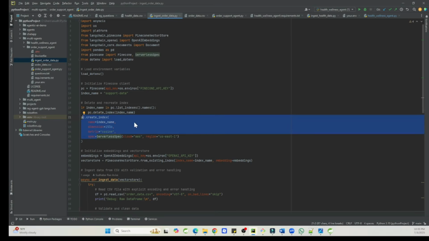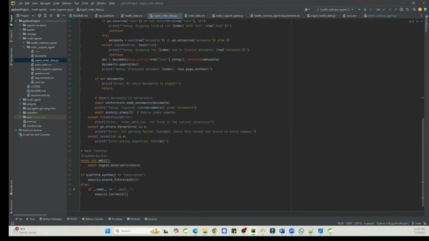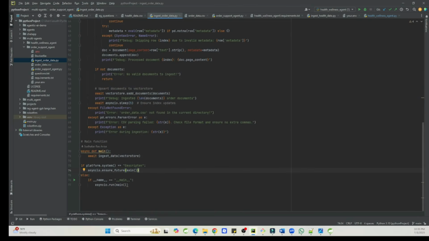Execution will have a delay. So once we execute, we see the display of the raw data frame, the processed documents, and the confirmation of ingested order documents, showcasing the data preparation process for the order support agent. Okay, so as said, let's execute the script and we'll see the output, how it comes up.